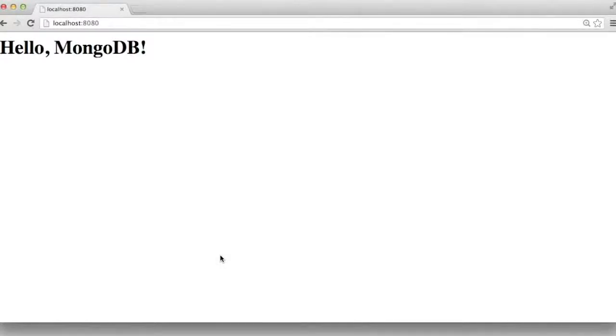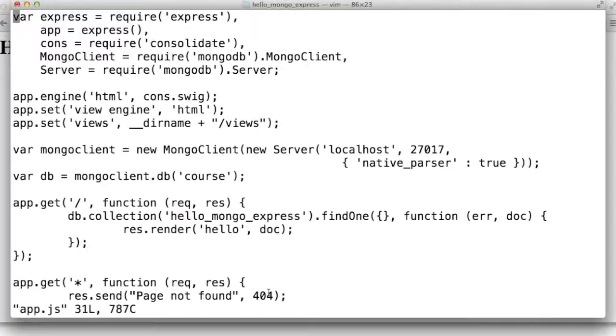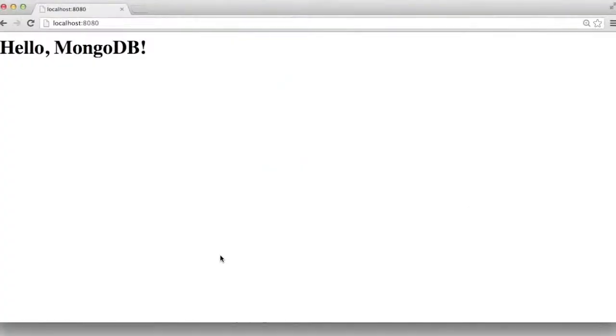Overall, the reason we see MongoDB here is because our templating engine is looking for a name field in the document we passed in and printing whatever value it finds. The document we got from the database and passed to our template engine happened to have a name field with a string value of MongoDB. So that's why we see MongoDB on the page here.